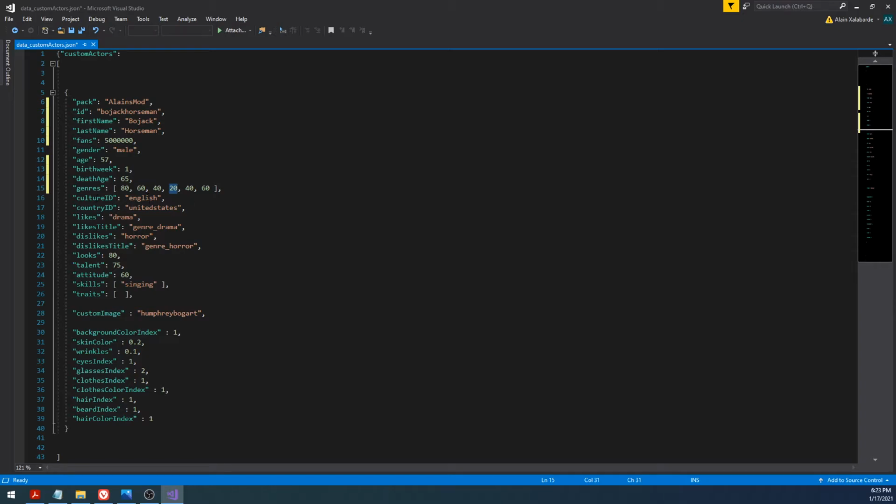Culture ID, in this case, wouldn't affect much. It usually determines actors' random names. So, for example, if you're English, you would have an English name. If you're French, you would have a French name. Country ID, however, modifies the flag that you see in the top left corner. In this case it's useful because we know that Bojack Horseman is American, so he's from the United States. Every country has an ID, and you can find that in the cultures file, but that's for a different tutorial.